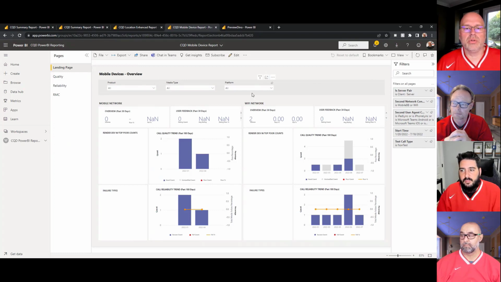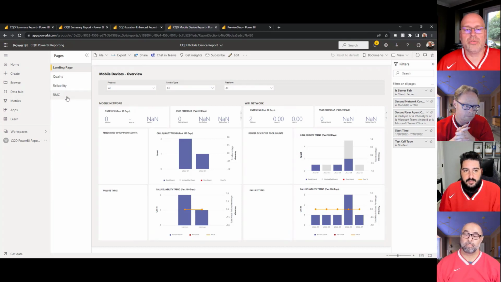They've dedicated a whole dashboard just to the mobile device, and you can come in here and see things like, I'm on the landing page, but there's quality, reliability, and then RMC. Anytime you see RMC, that's Rate My Call. A lot of these reports have a Rate My Call sub dashboard that shows you how users rated the call after a meeting. For example, you're always presented with "How was the call quality?" and you have that 5-star rating that you can rate the call at.